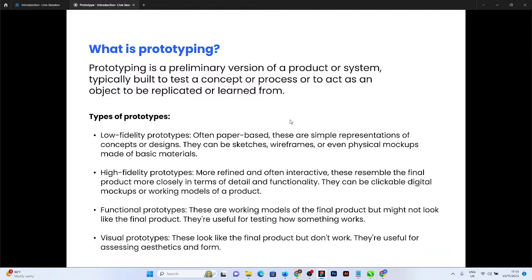So what are the types of prototypes we have? We have mainly 4 types of prototype. You have low fidelity prototypes. These prototypes are often based on papers. They are simple representations of a concept or design. They can be sketches, wireframes, or even physical mock-ups made of basic material. Now, you should understand that when we talk about prototypes or UX design, we are not just talking about digital products. We are also talking about physical products, right?